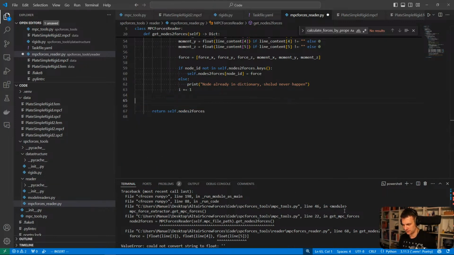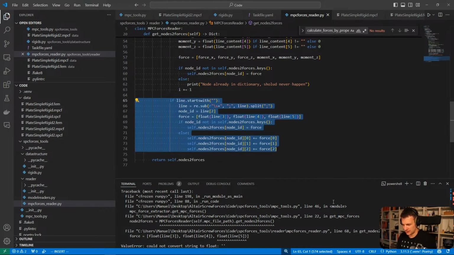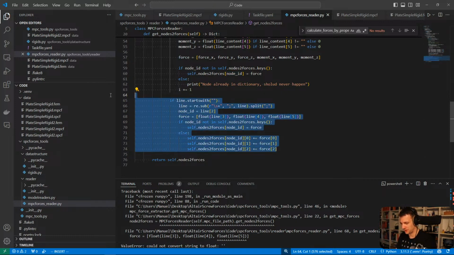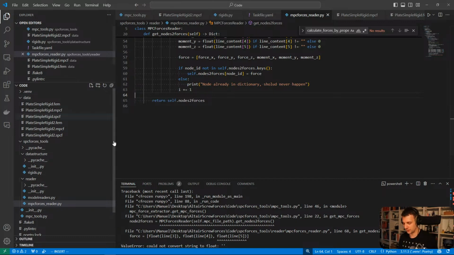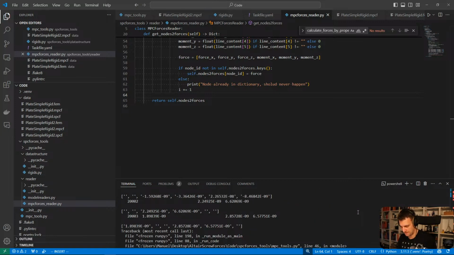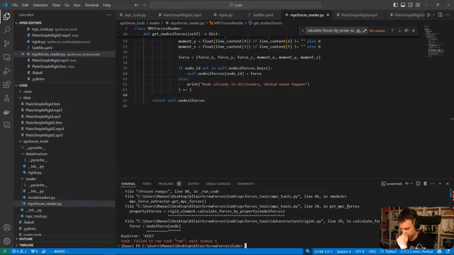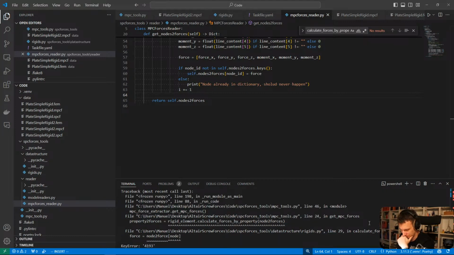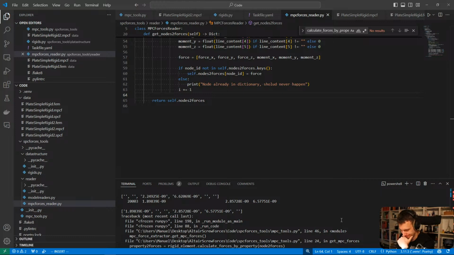This can be left, right? Think about it. What does it change? It does something like self nodes to forces, then node ID 0 plus equal force 0. Force is something like this is complete bollocks. Did not remove it. Okay. I really don't get it.